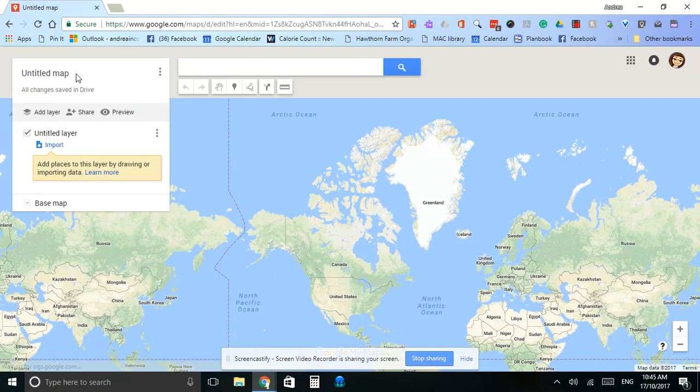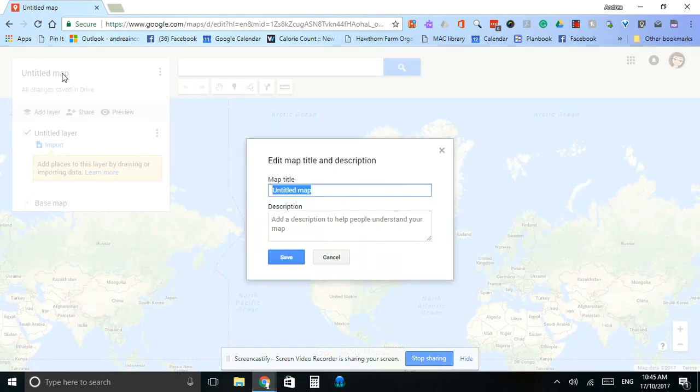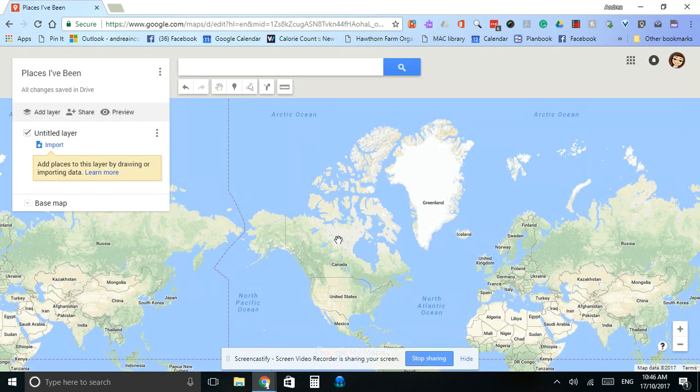And I'm going to call this map Places I've Been. Always make your students name their map first, or else they hand it in to you and you have a whole bunch of untitled maps, which is horrible. You can add a little description if your title isn't descriptive enough, and then save it.